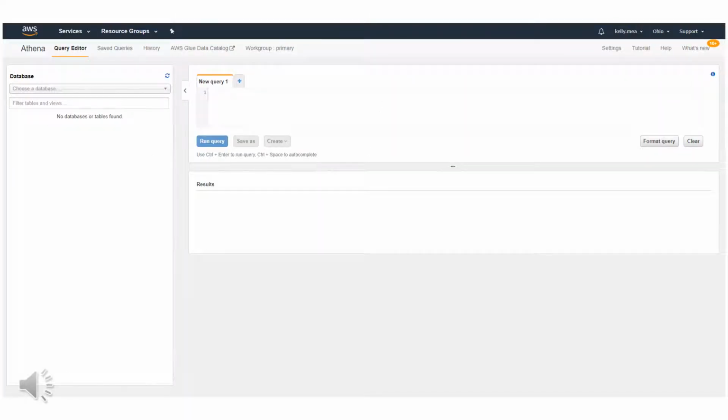So at this point, I'm going to start the working demo. This is the main screen for Athena after an AWS account is created, which is very straightforward. I have an AWS educational account, so I had access to this for free.